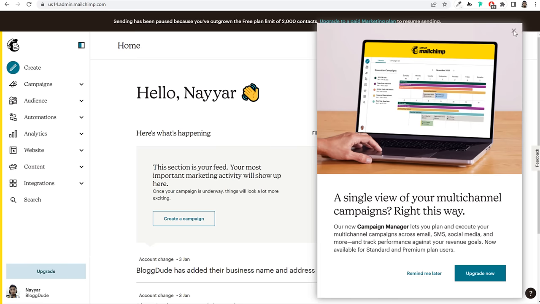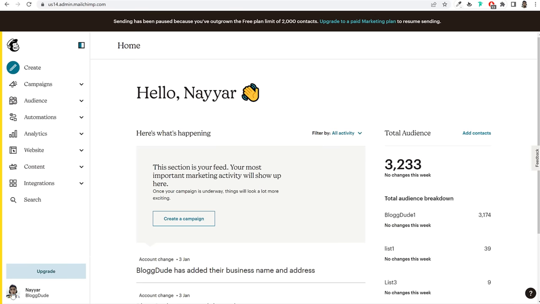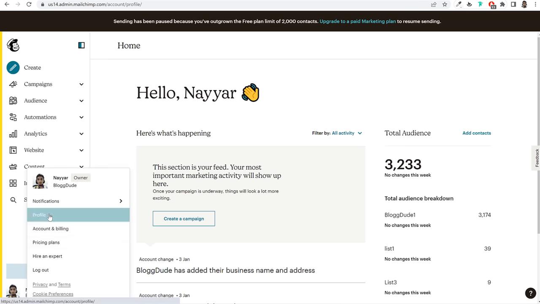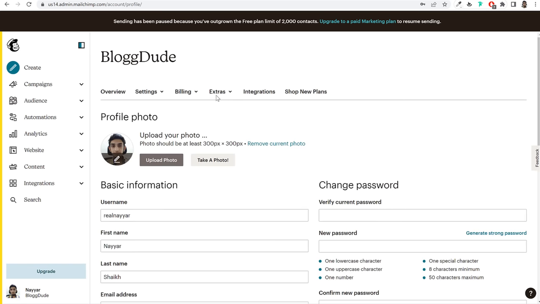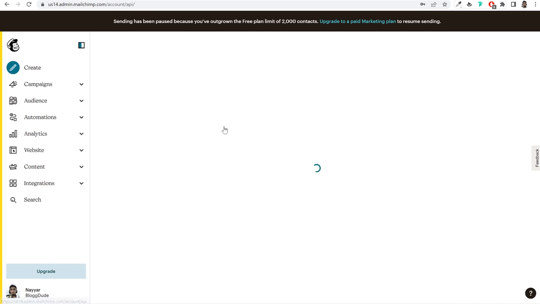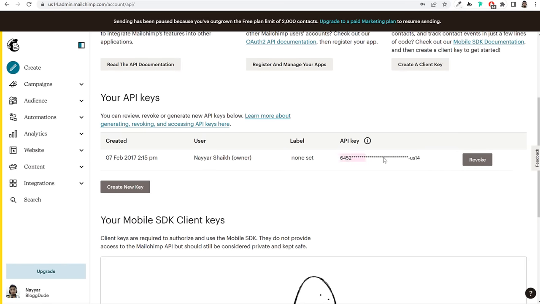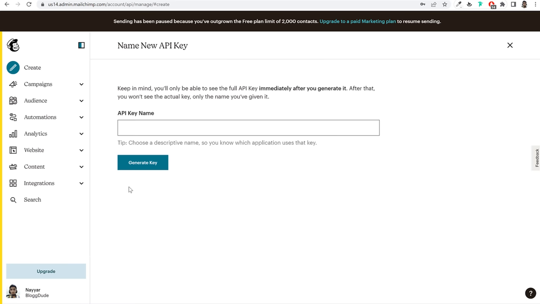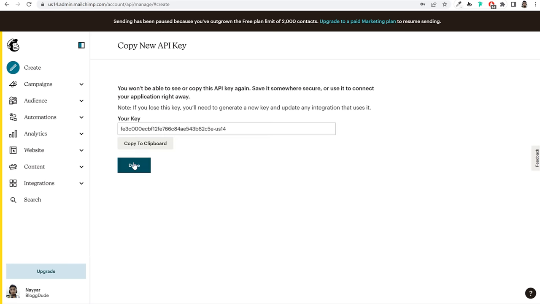Now, once you log into your MailChimp account, here you'll see your user at the bottom left. Click on that. Now click on profile, and under extras, click on API keys. Here you will see your API key. Now, if you're doing this for the first time, you will see this button, create new key. Once you click on this button, you can name it anything you want. I'll just name it dummy. Click on generate key. So you will get your key.